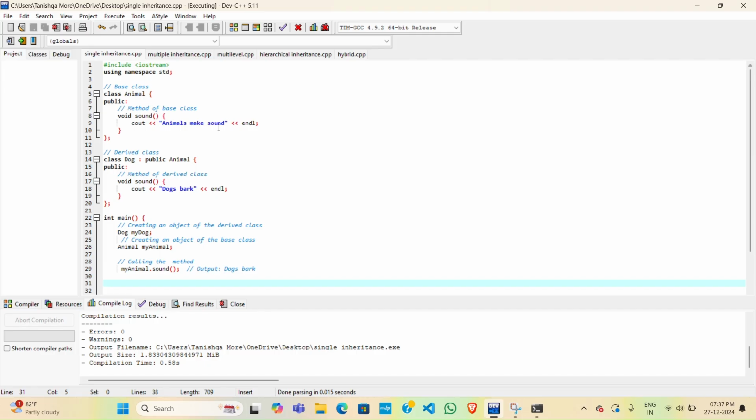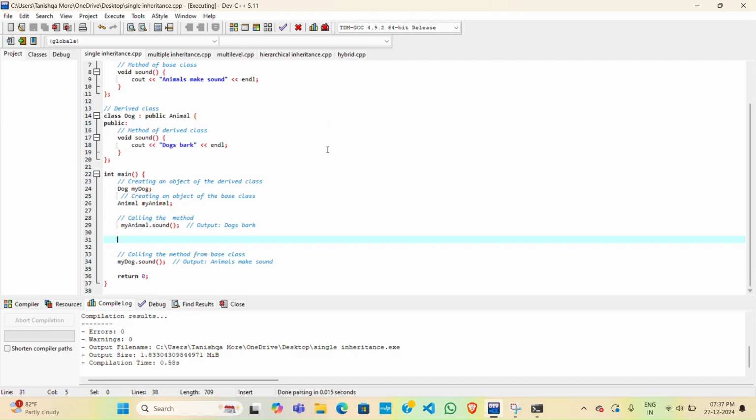So I hope the single inheritance is clear to y'all. Please make sure that you go through this code. It is very simple. Inheritance is very simple once you understand. This is also an important concept of OOP. I hope you make sure to go through this program. It is hardly 38 lines. Let's move on to the second one.